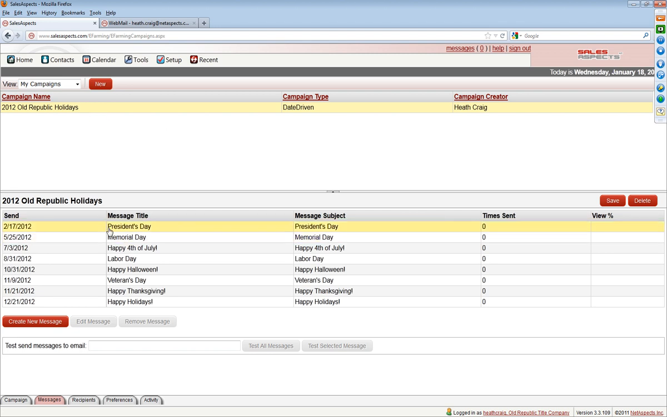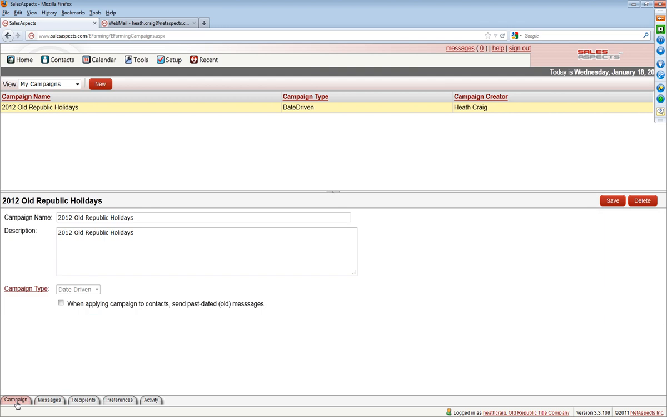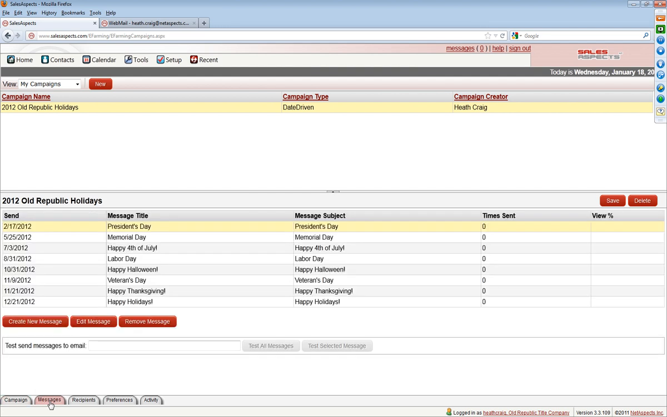Now you can also, once you've copied that campaign, select each individual message by clicking on messages here at the bottom. Okay, you've got the campaign tab and you have the messages tab. All right, and you have the individual messages that are all a part of the holiday campaign that are all date driven. Okay, now when you select the President's Day, you can click on edit or you can remove it.